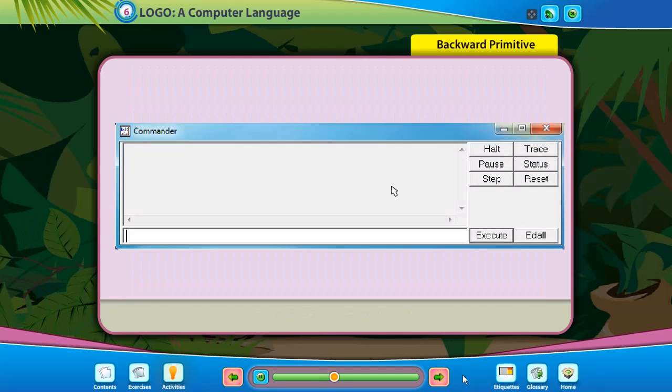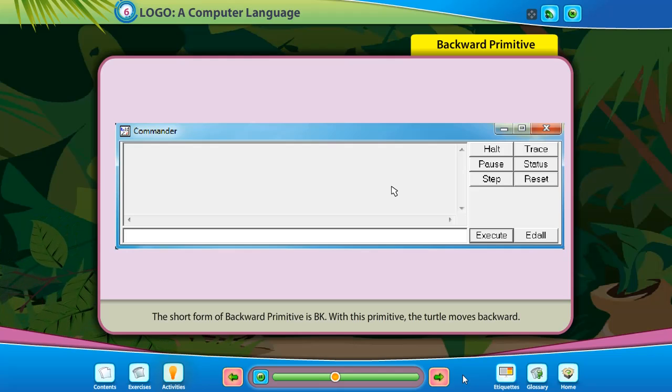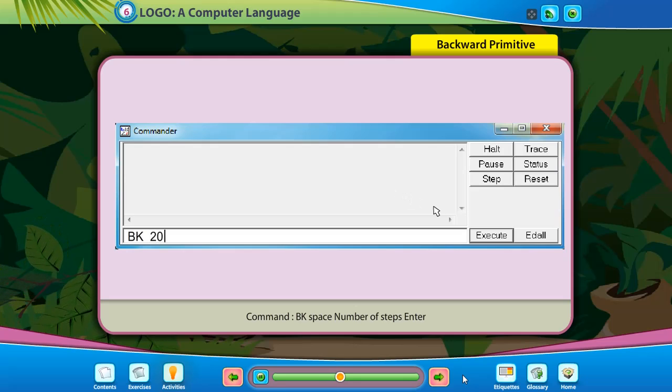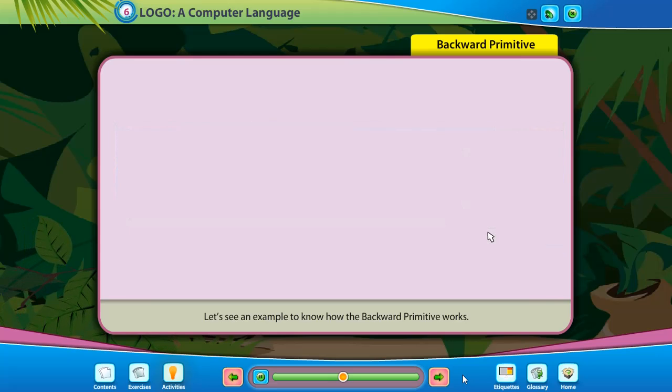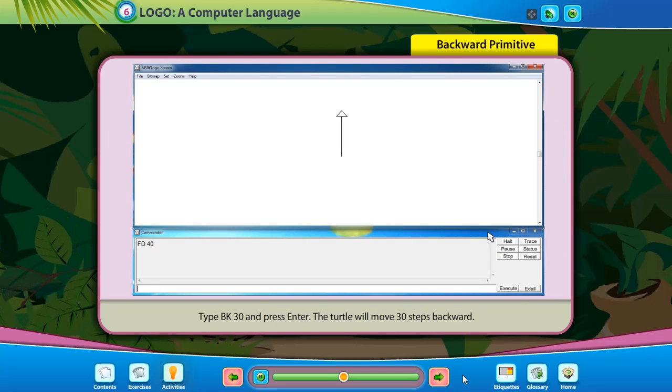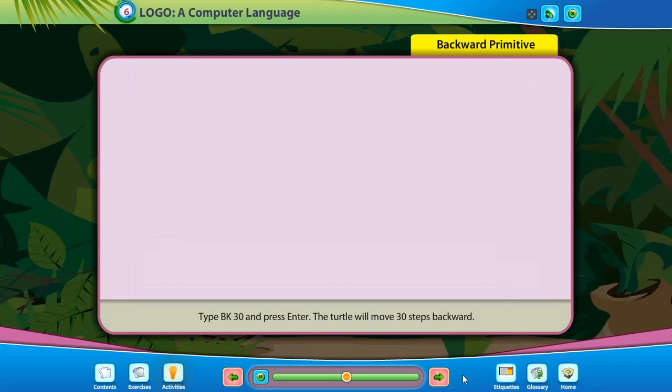Backward primitive. The short form of backward primitive is BK. With this primitive, the turtle moves backward. That is, it moves in the direction of its tail. Command BK space number of steps, enter. Let's see an example to know how the backward primitive works. Type BK 30 and press enter. The turtle will move 30 steps backward.